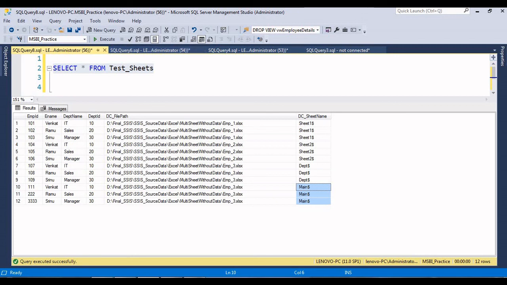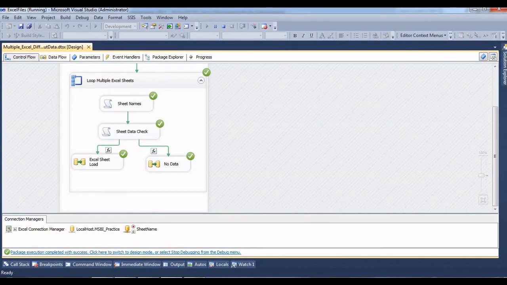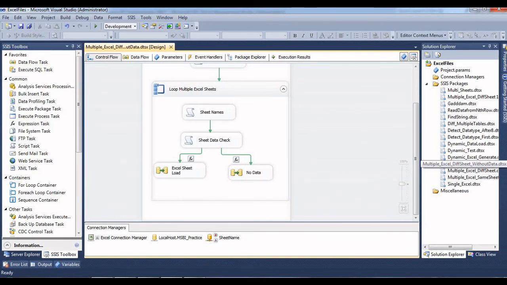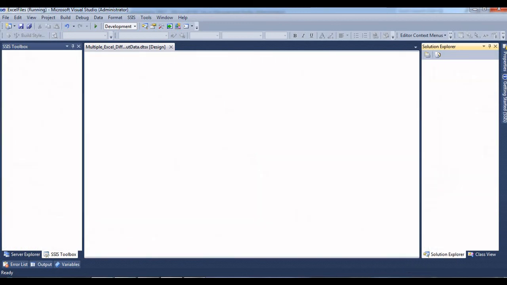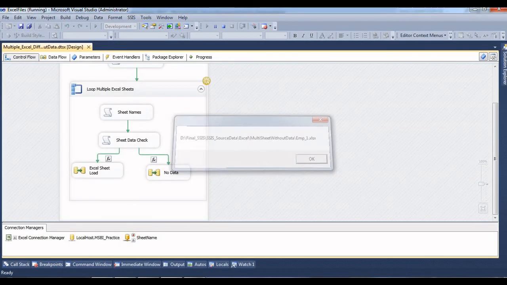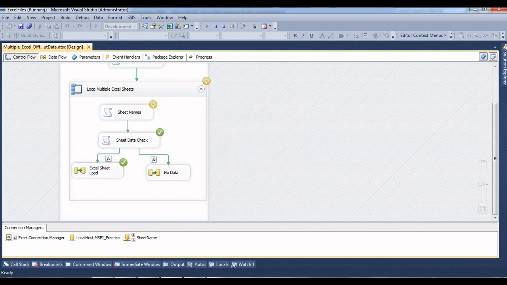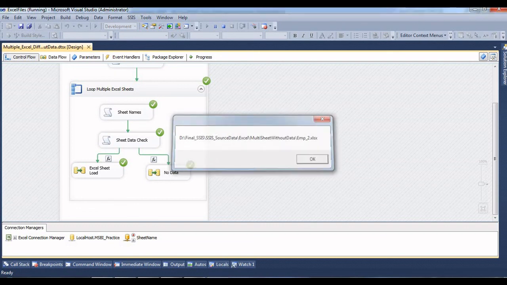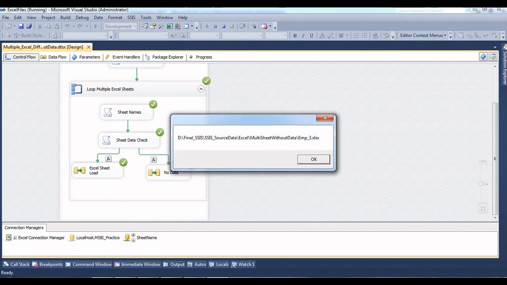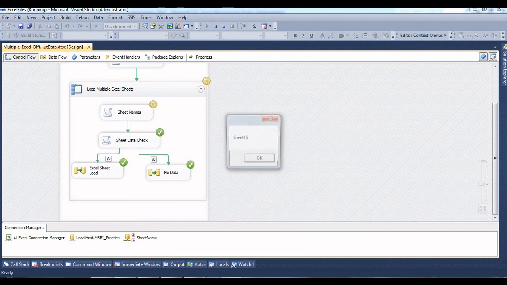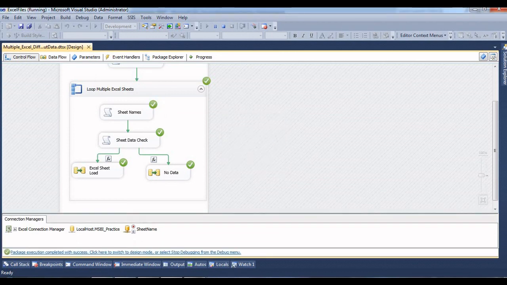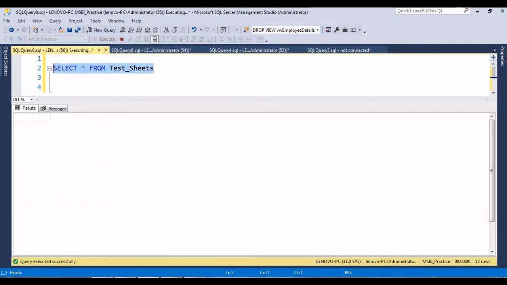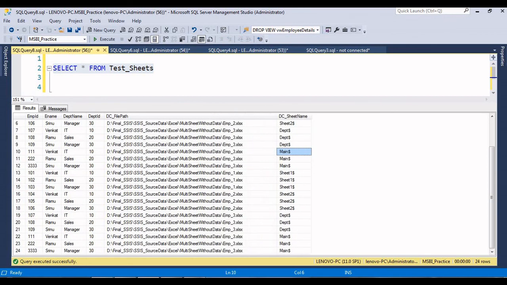Let me rerun the package and we'll try to understand one more time. Execute package. First one, sheet 1, 2, 3. Second Excel file only 1 sheet. Third Excel file 1, 2, 3, 4, 4 sheets. Let me execute it. Again we can see the data, right? This way we can load the files by using SSIS.